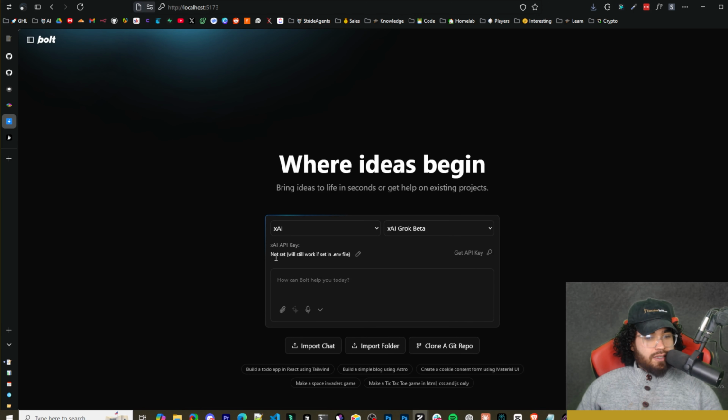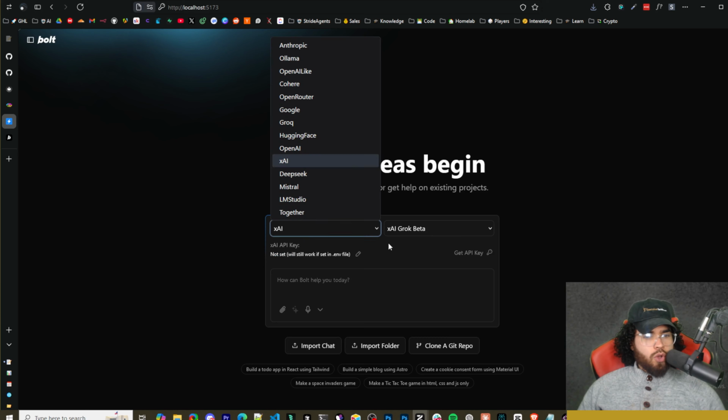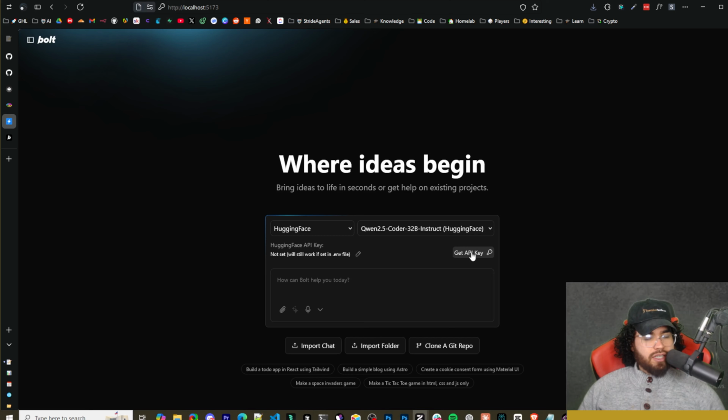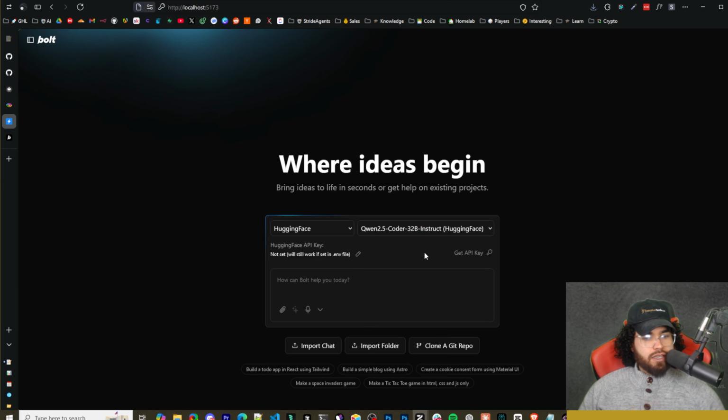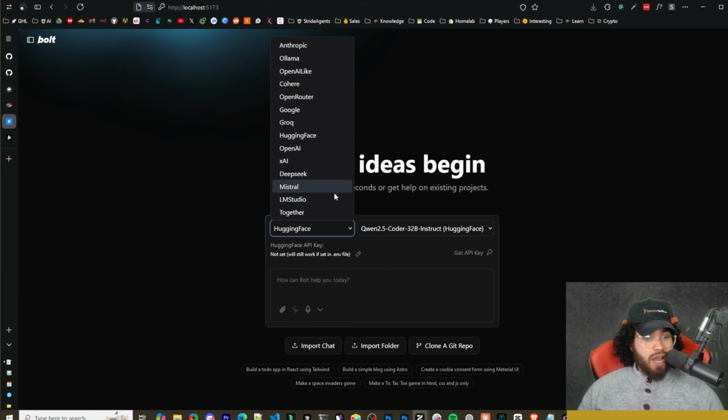Now you will see here, it says not set, will still work if set in the .env file. So if you had all your API keys set within your .env file and it says not set here, it would still be able to work. Cool thing too is, for all the different providers, it has a get API key link here. So you can easily access your API key by clicking this link. It will take you to Hugging Face, where you can get the API key for whatever provider.